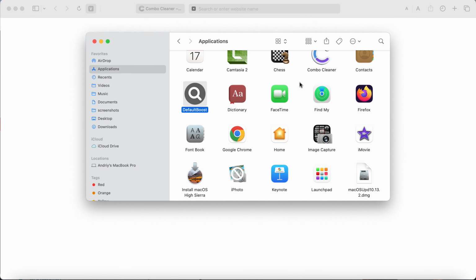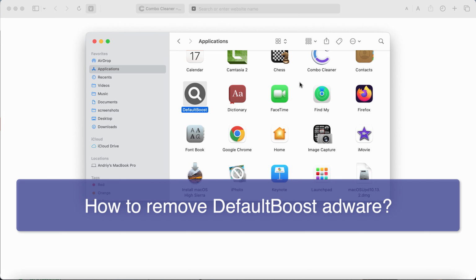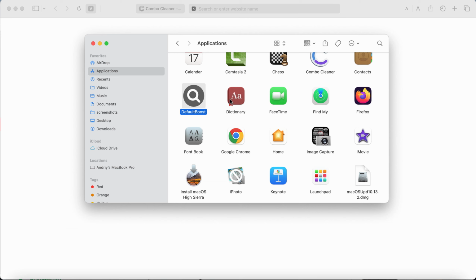My video tutorial is dedicated to help you get rid of the new adware, which is called DefaultBoost. DefaultBoost stands for a new adware from the Adload family. This is the adware attacking many Mac computers these days.